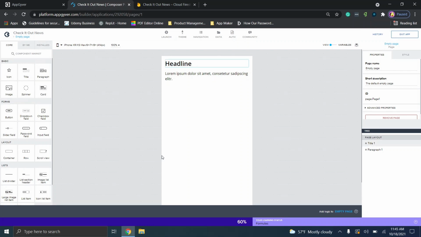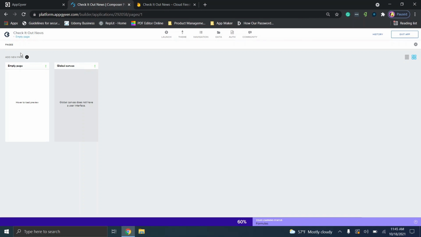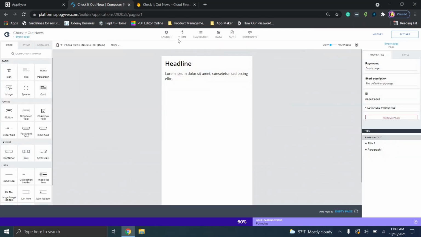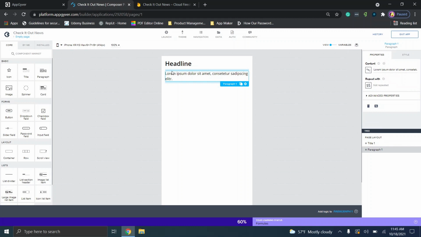So this is your new project for Appgyver. Starting on the left, you have all of your components or your component market. On the top left, you have your page navigation. As you're adding pages, they'll appear up here. And then on the top middle, you'll have a couple of tabs we'll be accessing in a little bit. And then over here on the right-hand side, you have properties for the elements that you're selecting. For example, I clicked the paragraph. Here are the properties. And there are page layouts at the bottom.